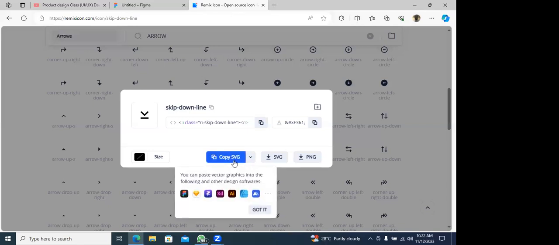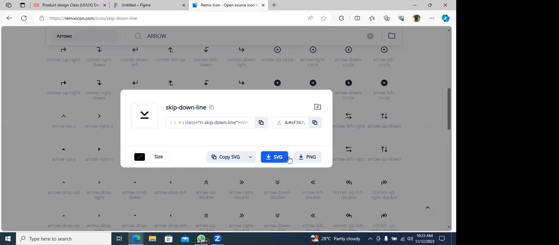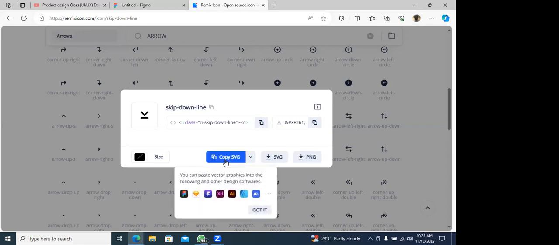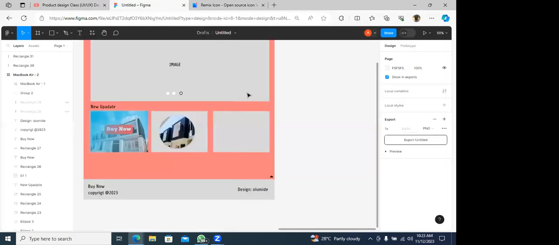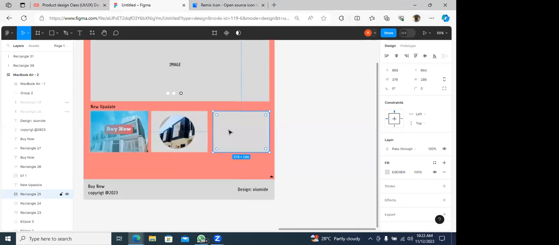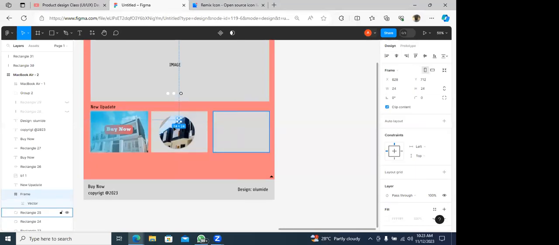If you want to choose any image, maybe like an arrow, you can copy. They give you options where you can use them: on Figma, Sketch, Adobe Illustrator, and so forth. You can download them as a picture, but it's easy to just copy. When you copy, you just paste with Ctrl V. So it's there already, so it's easier.